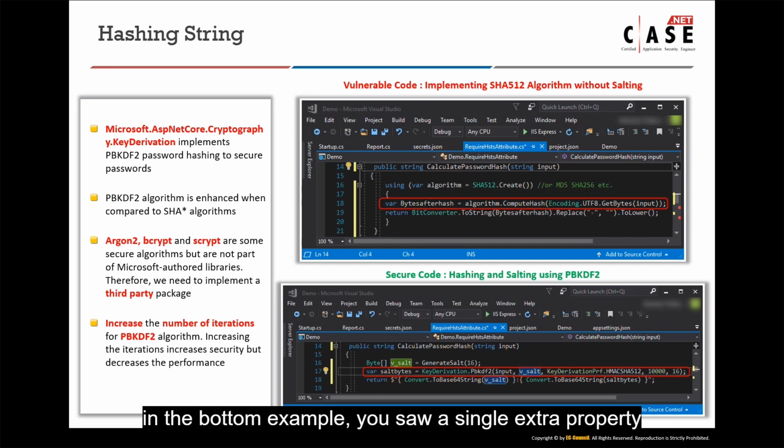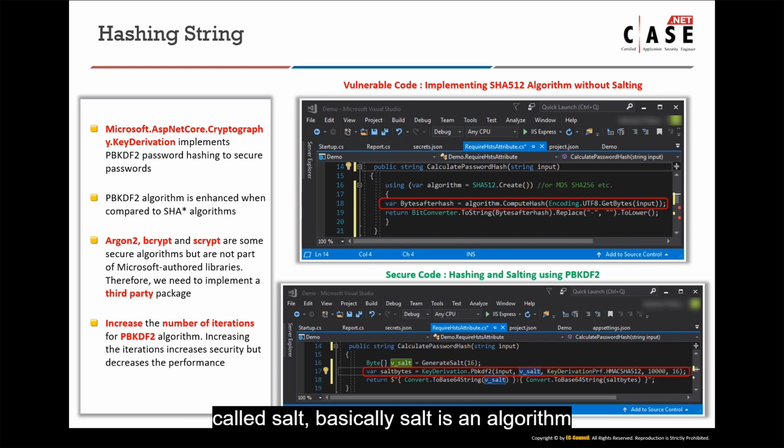In the bottom example you saw a single extra property called salt. Basically, salt is an algorithm that alters your input prior to hashing, and it's done to prevent rainbow table attacks we talked about earlier. Since salt is included here, it's usually a good idea, particularly if you're storing a password, to use salt.